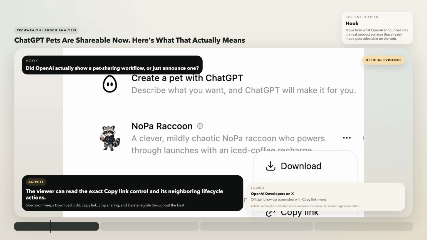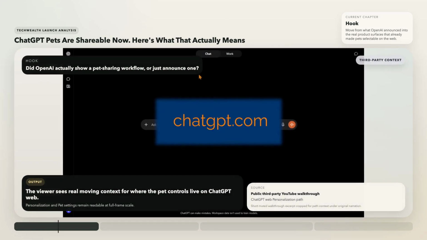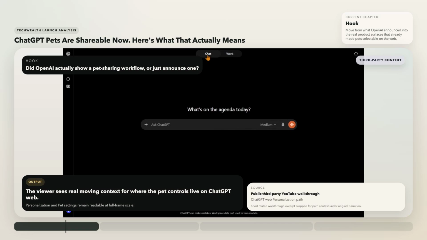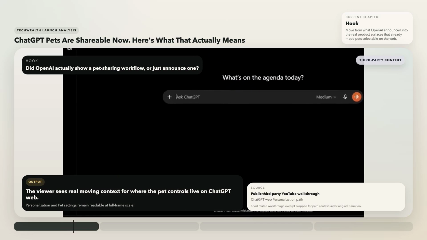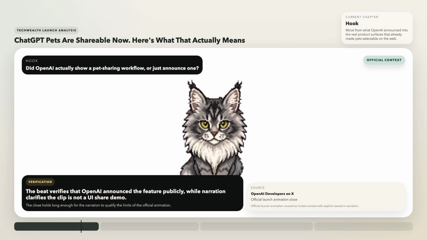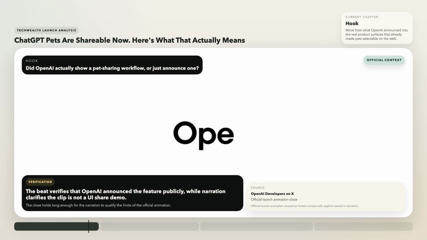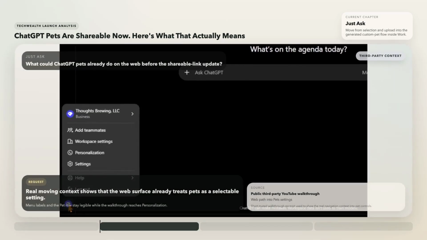The strongest evidence is OpenAI's own follow-up screenshot. That screenshot shows a custom pet menu with download, edit, copy link, stop sharing, and delete. So the sharing control exists in product, even if the full handoff sequence is still not public. Everything else in this film has to stay inside that line: official post for the launch, official screenshot for the visible share state, and third-party moving footage only for already existing pet behavior.